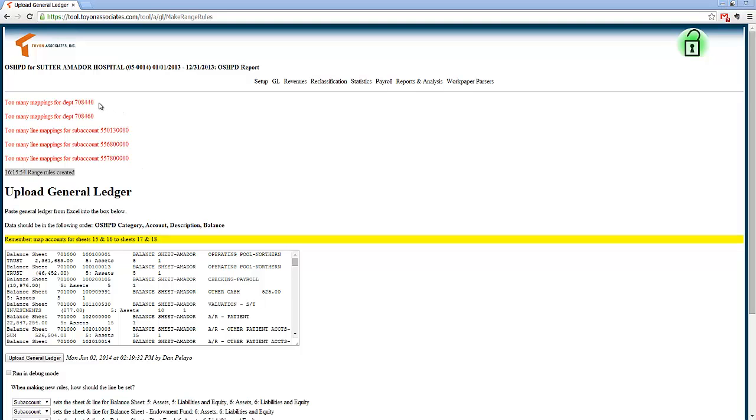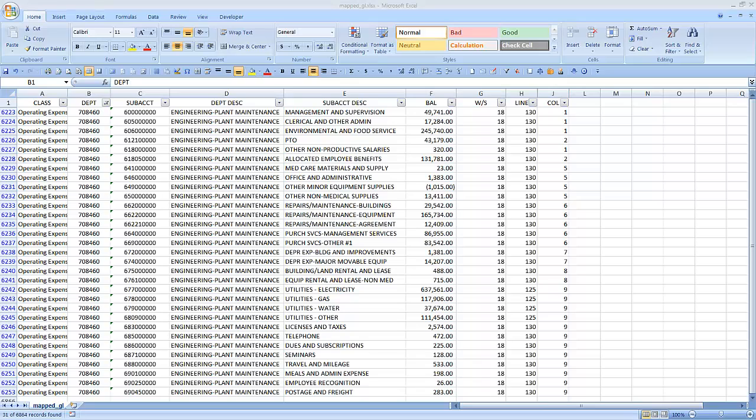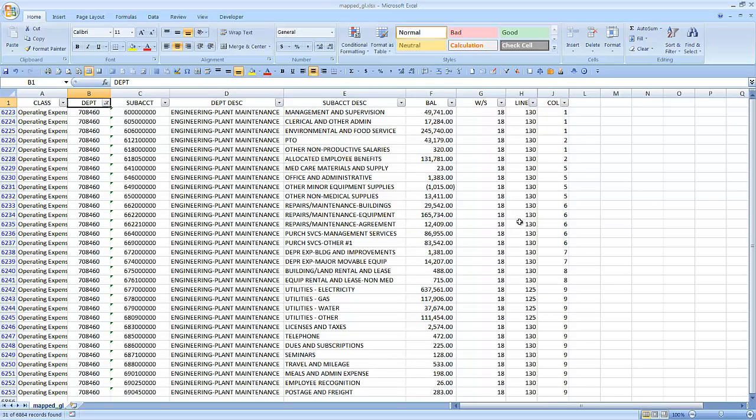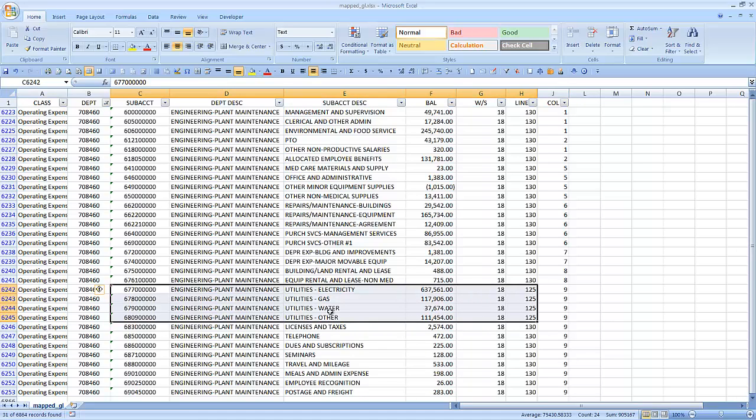So in this case, there was multiple mappings for department 708440 and 708460. So the tools did not know which one was correct. If I review my file that I uploaded for department 708460, I can see that it was going to 2 lines. So the tools did not know if 130 or 125 was correct. By looking here, there's actually only a few accounts going to line 125. So these are actually the exception accounts. And I would probably want to set these up as an operating expense reclass, or I can show you how to set up exception rules.